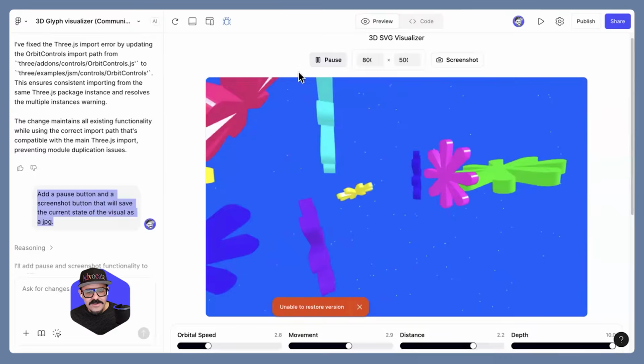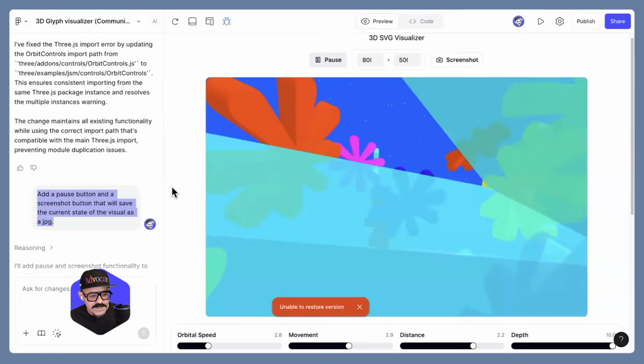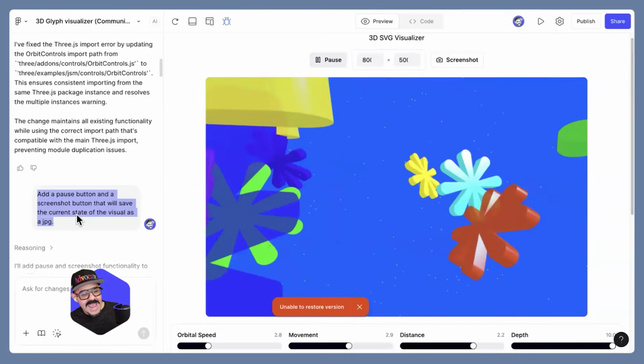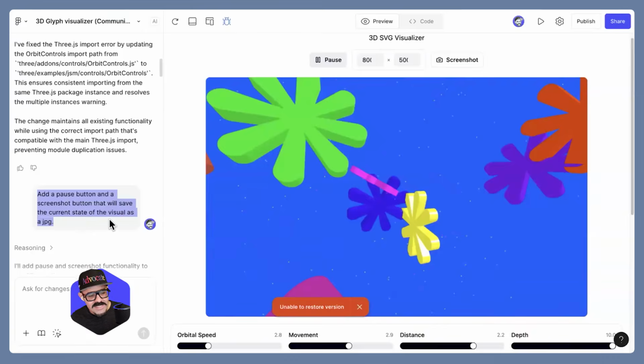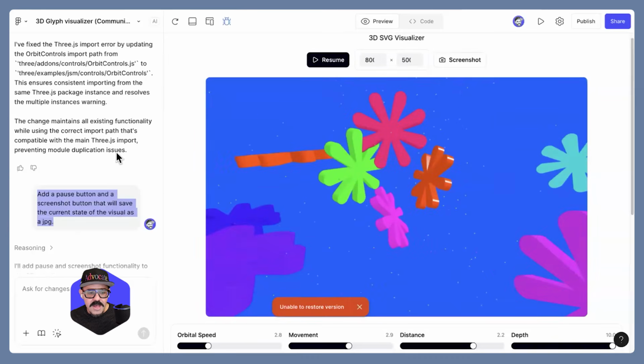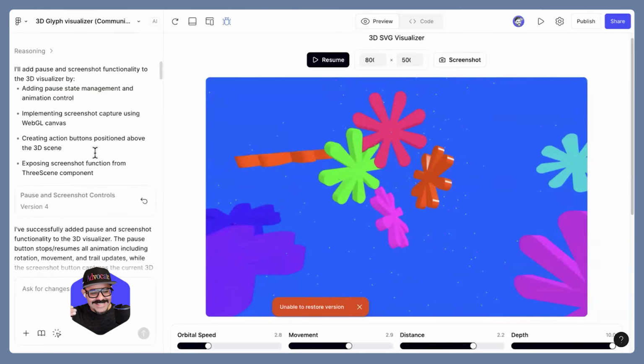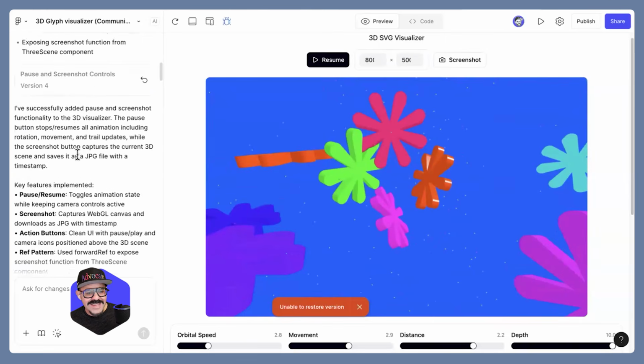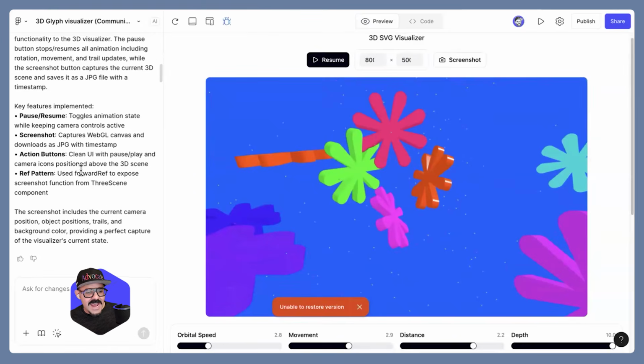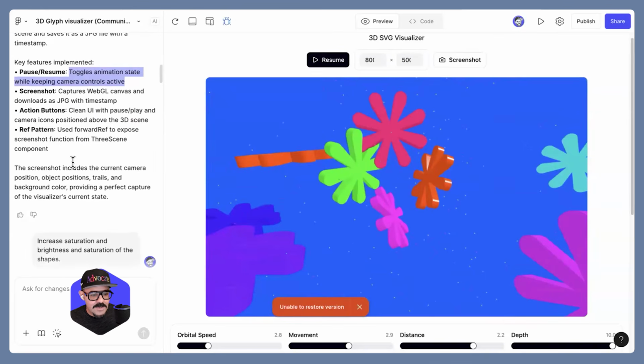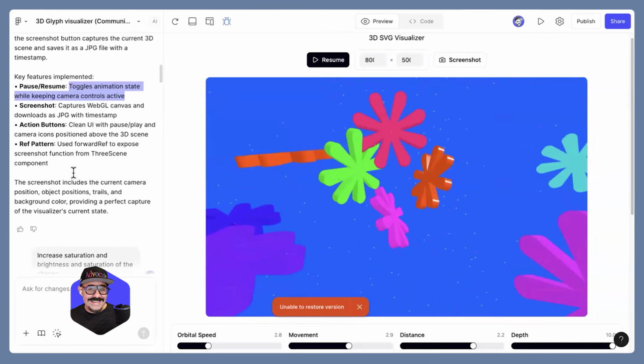So after it was going, I needed a way to pause and resume it. So I say add a pause button and a screenshot button that'll save the current state visual as a JPEG, right? And as each successive prompt goes forward, I begin to ask it questions, and then it tells me what it's doing. It says that it's created the pause button that toggles the animation state. It creates a WebGL canvas and downloads the JPEG with a timestamp, right? So it's articulating these decisions.